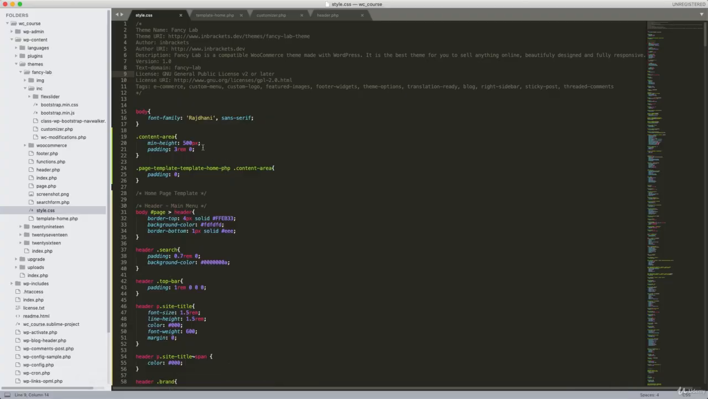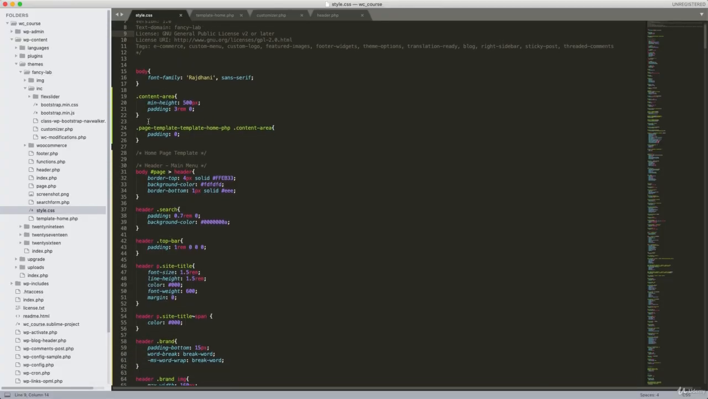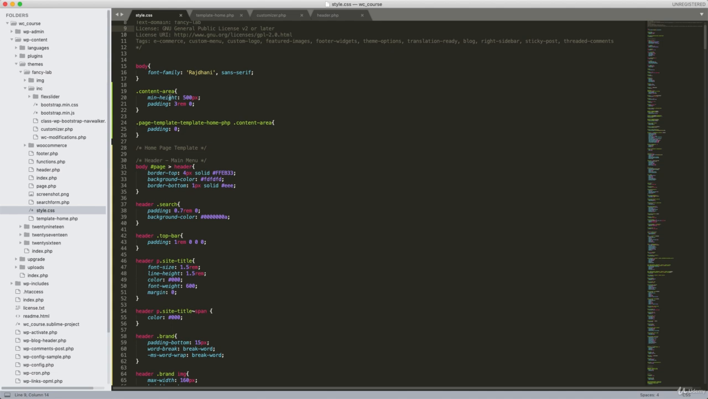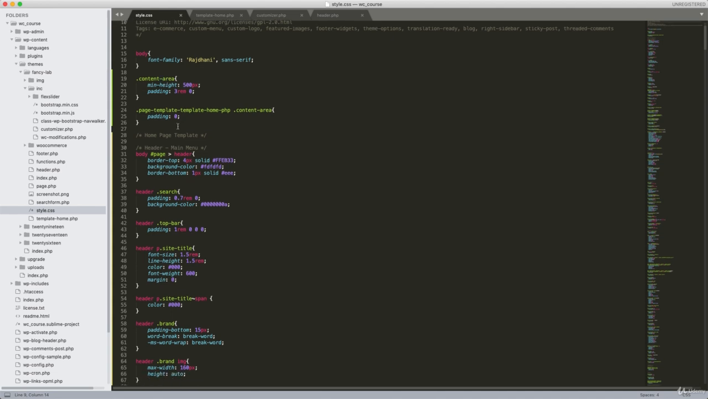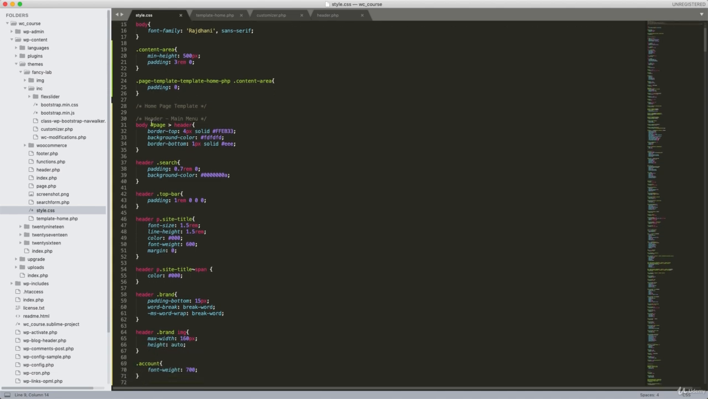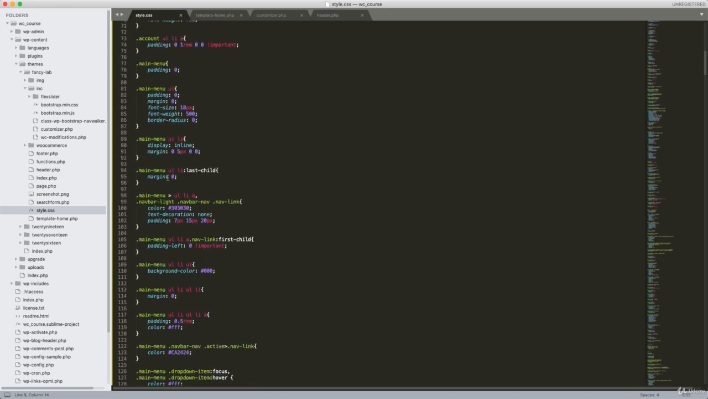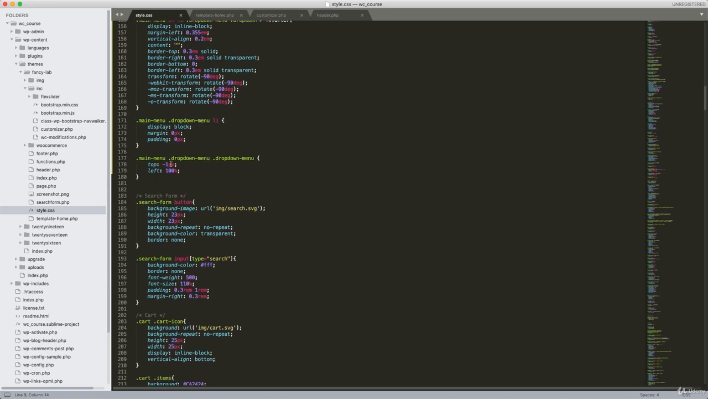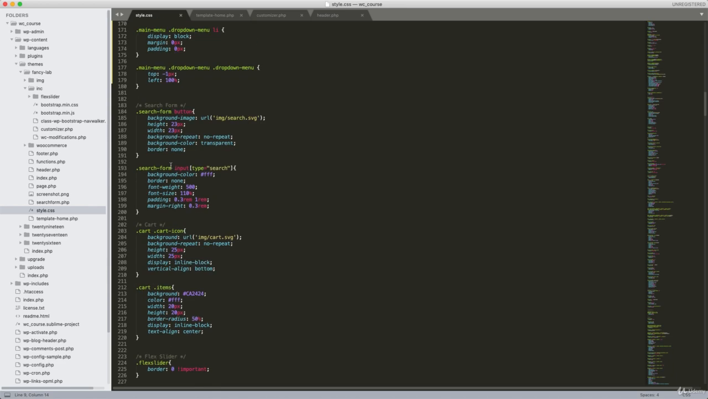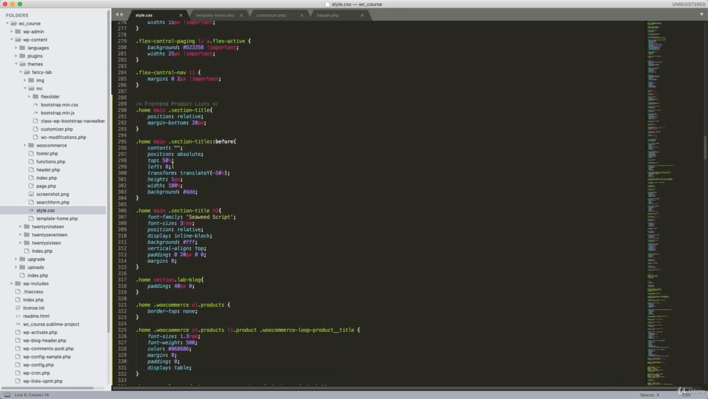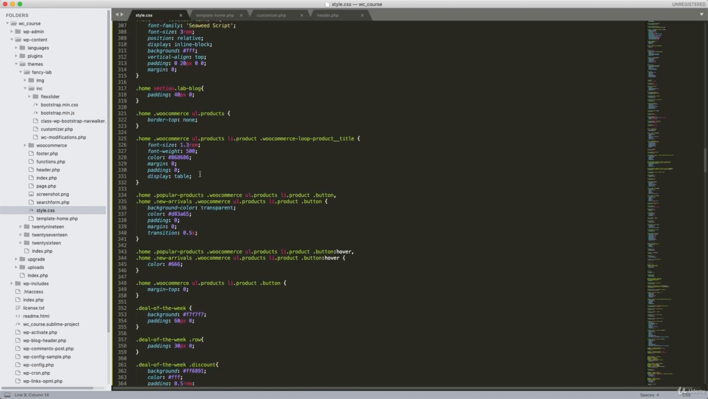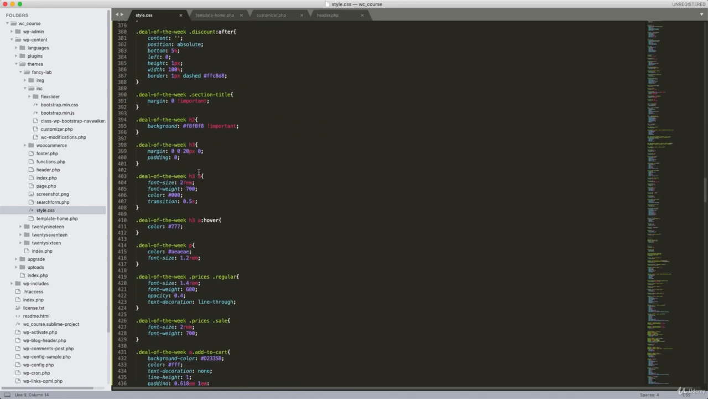Here in the CSS file, the changes start here in this content area class and go to the end of this section called header main menu. You can copy all this until the end of the section. Next, we have this section, which is for all of the product lists on front end. Go ahead and copy this too.